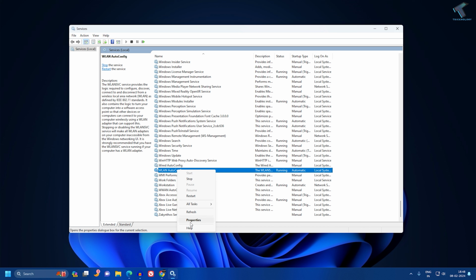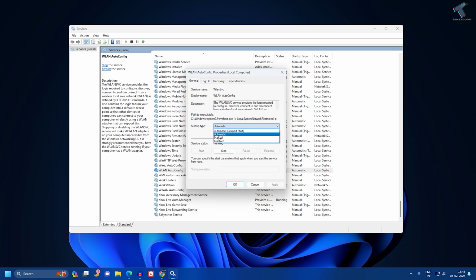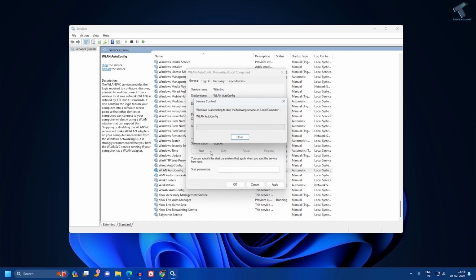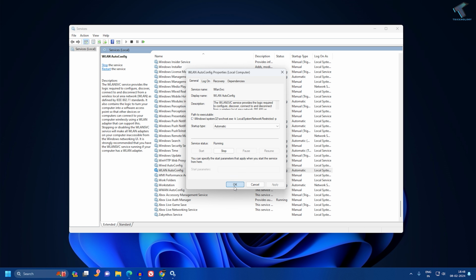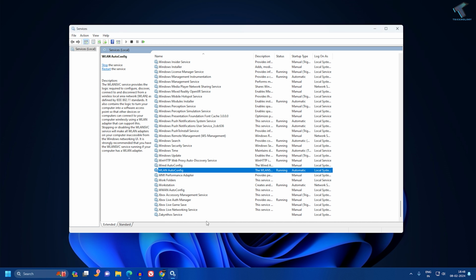So right click on it and go to properties. Now set here automatic, and after that you just need to stop and restart your WLAN AutoConfig and click on apply, then okay. Once it is done, you just need to restart your PC and it will fix your problem.